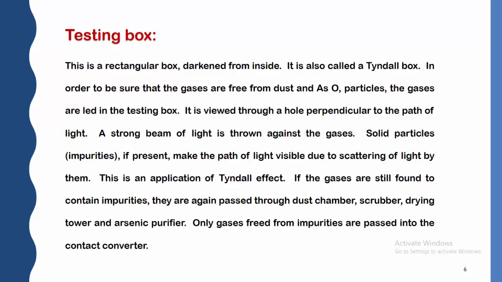How does it work? Very simple. This is an application of the Tyndall effect. Already we studied it in the previous standards. The Tyndall effect is nothing but viewing a particular gas through a microscope perpendicular to the path of the light. If we can see some scattering of light, we can say that dust particles or solid particles of impurities are present. If we see no scattering of light in the microscope, we can say there is a complete absence of any impurities. So likewise, this is the application of the Tyndall effect. With this, the testing of the gases can be done.